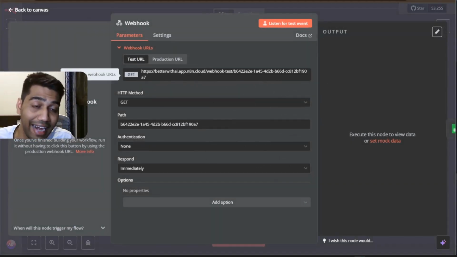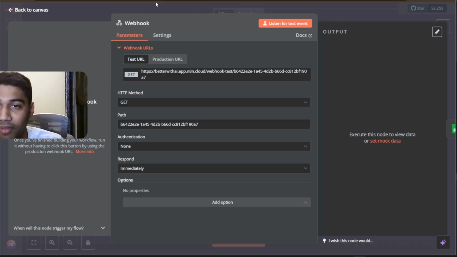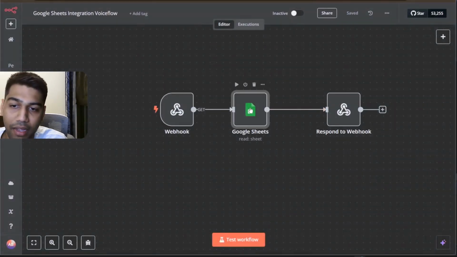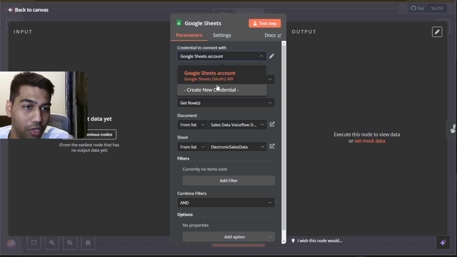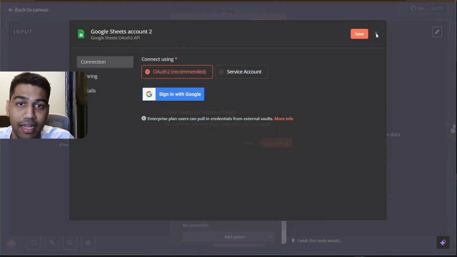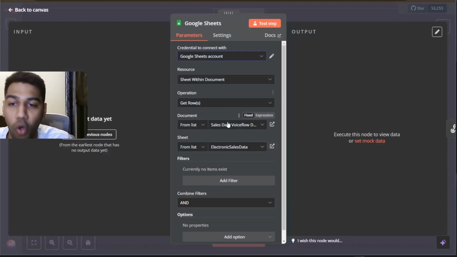Again, we are going to choose a GET webhook rather than a POST one because we want to get information. And once that is done, come to Google Sheets. Again, I have created a Google Sheets credential. Same logic, click on create new credentials and you can sign in and do all of that stuff. I'm going to close this. And then I've selected a document from the list.